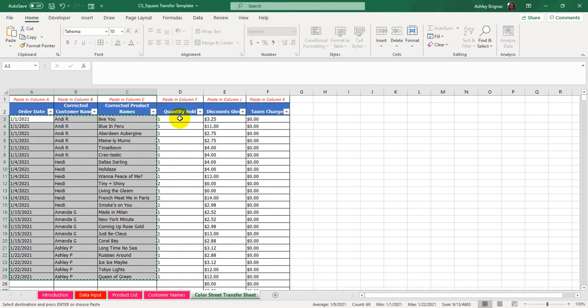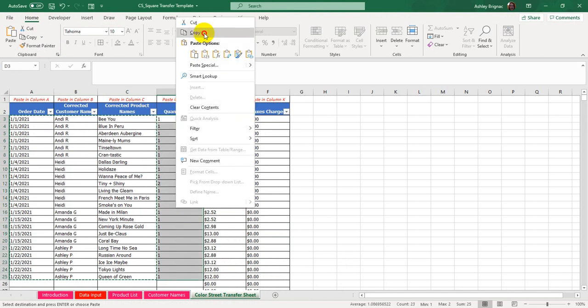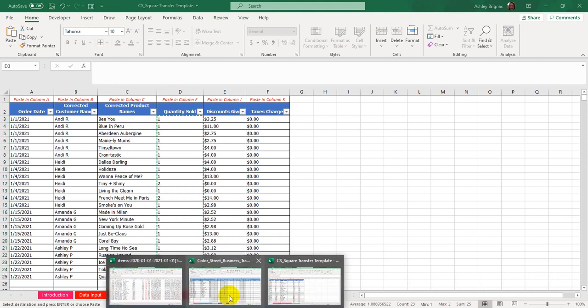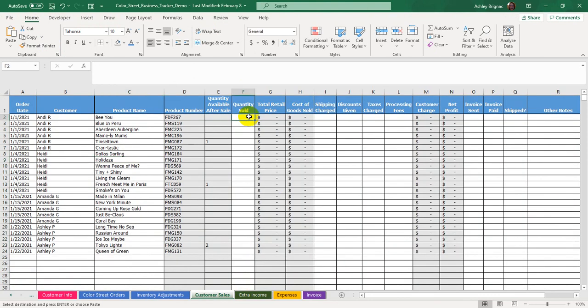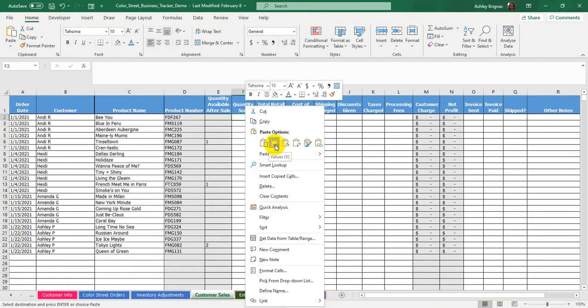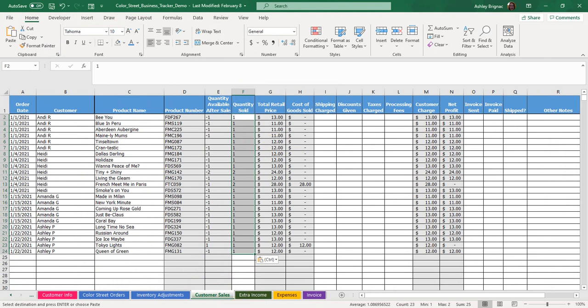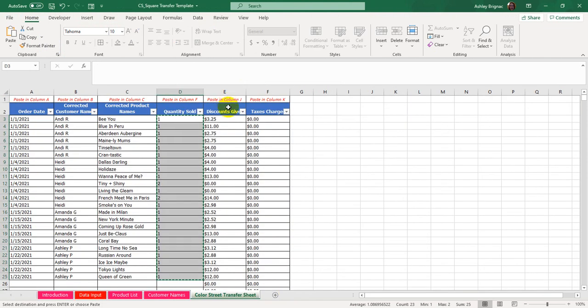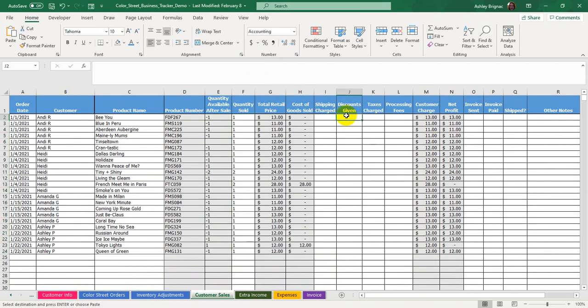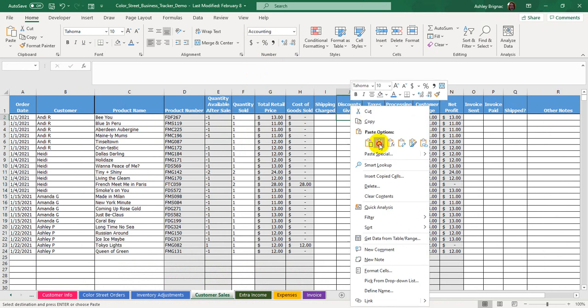We'll go back to our template. Now I'm going to do the same thing for the quantity sold column. I'm going to right click and say copy, come back over here to my tracker, and in column F under quantity sold, I'll right click and say paste values. And then I'll come over here to columns E and F, which are the discounts and the taxes. I'll highlight those, right click and say copy, and then I'll come over here to my tracker, and then to the discounts column, right click and say paste values.